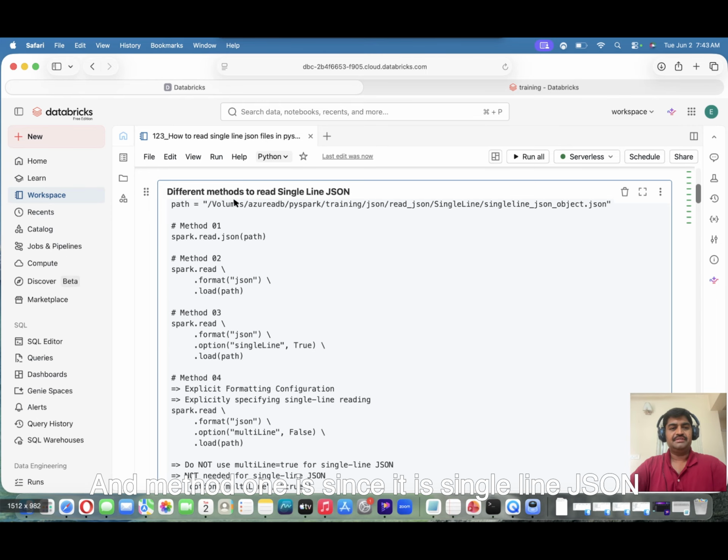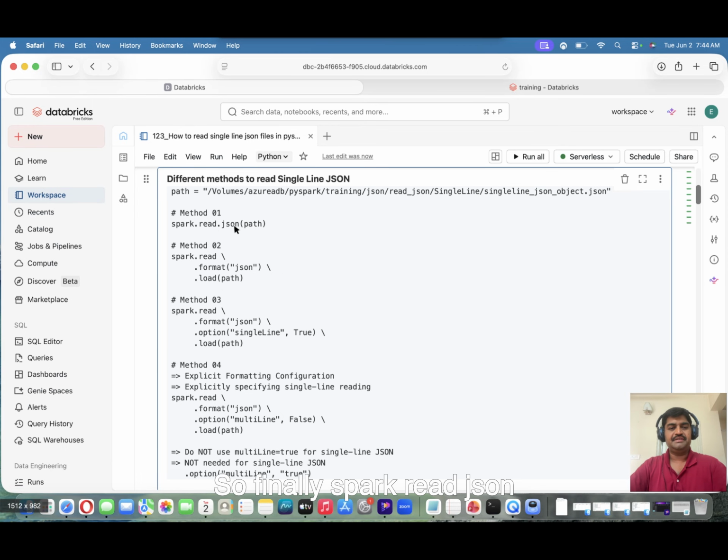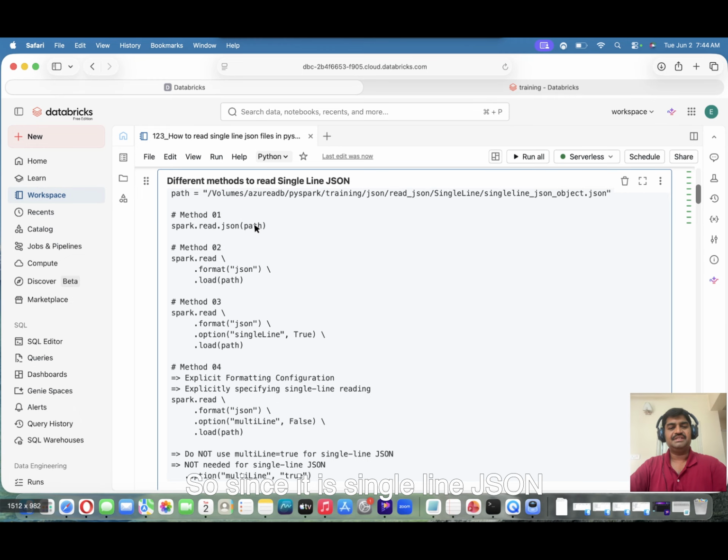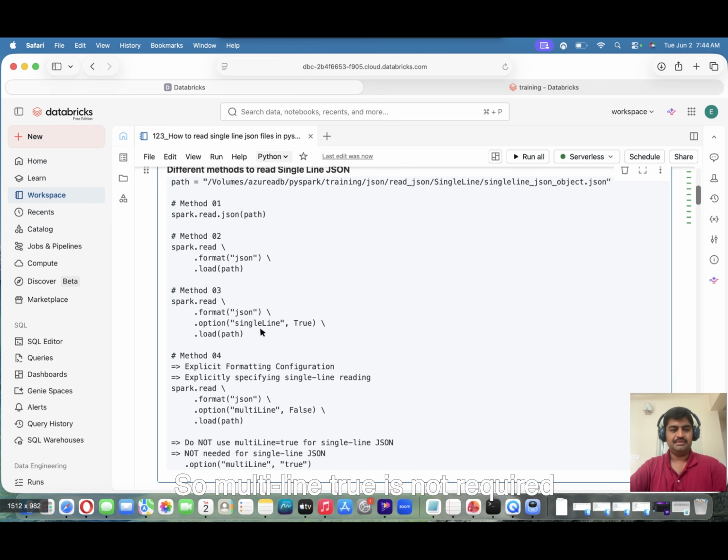And method one is, since it is single line JSON, spark.read.json, and the path we need to mention inside. We can define one variable here, path, and pass it here. That is one way. Instead of that, the same thing with the double quotes, this path we can pass directly. Either way is fine. So finally, spark.read.json and mentioning the path.